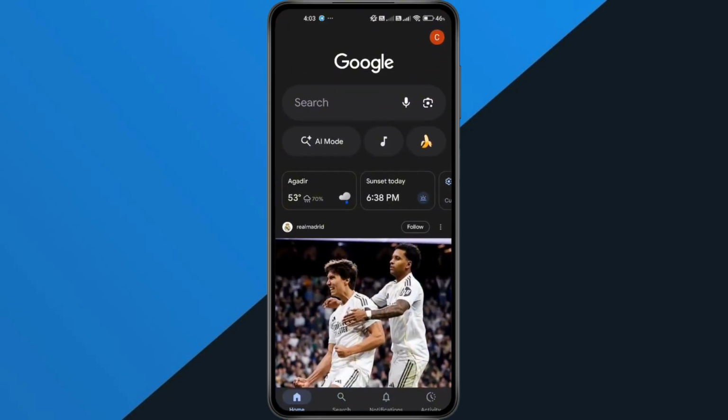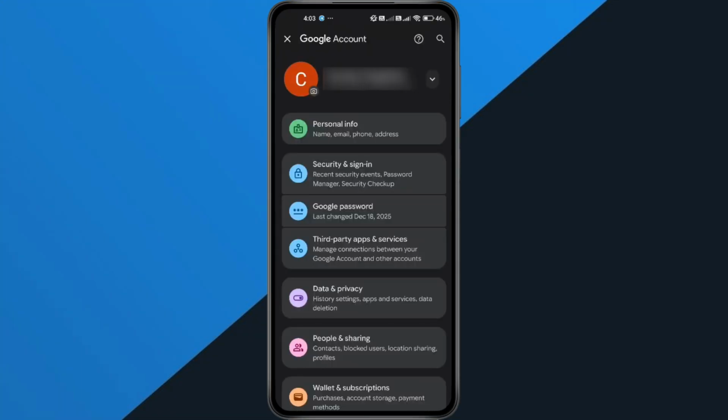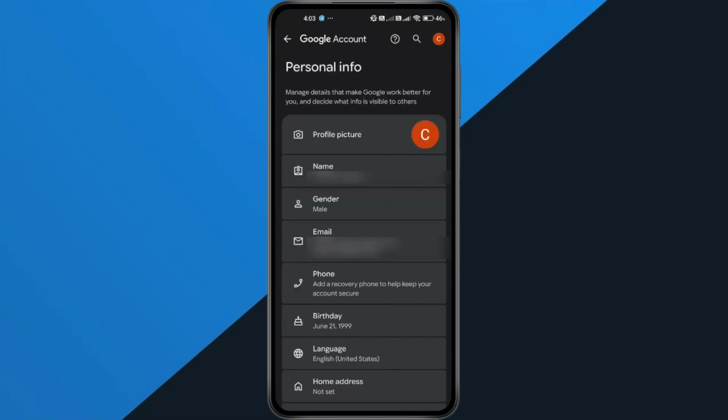First, open your Google account on your phone or computer and log in to your Google account. Once you're signed in, click on your profile picture in the top right corner, then select Manage your Google account. Next, go to the Personal Info section. Here, look for your birthday or date of birth, then tap on it.